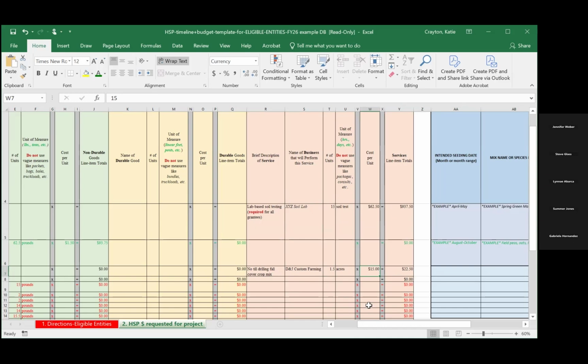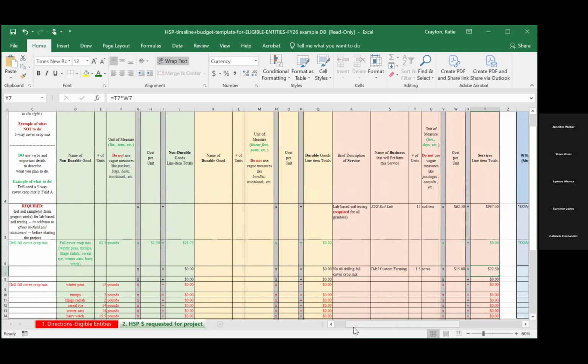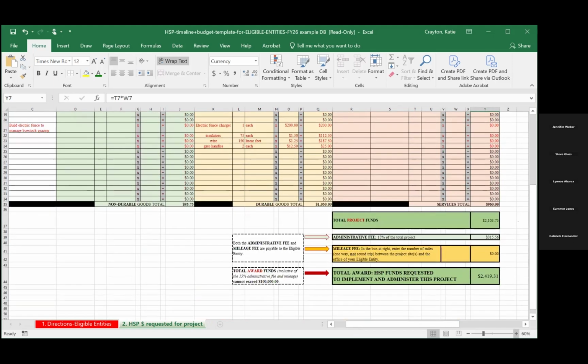There's no reason, and we highly discourage you to try to manipulate any of the formulas because it will calculate it for you. So we have some examples of both non-durable goods, durable goods, and services that you may put into your budget. So we're going to scroll down to the bottom, and there's one final thing that you're going to need to complete, and that's the mileage.